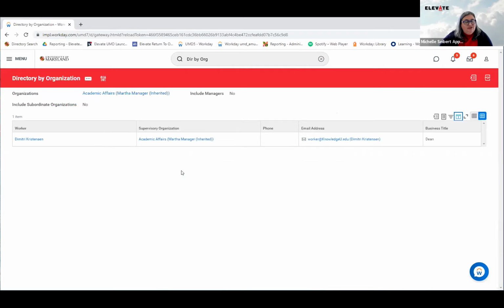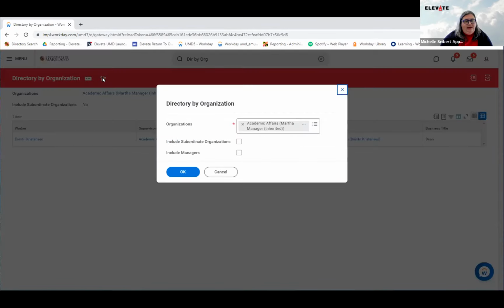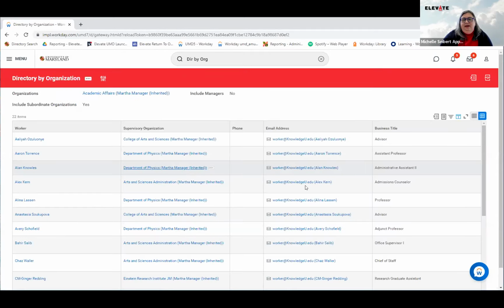But if you remember, supervisory organizations stack on top of one another to form a hierarchy. So we're going to use this change selection button to bring our prompts back up. And recall, we talked about including subordinate organizations. I can click that so I can see everything that falls underneath academic affairs. If I wanted to, I could include the managers as well. But since Martha's the manager, she doesn't need to see her own contact information. I'm going to skip that for today. Now I have the information that's publicly available for these 22 employees. You can see there's 22 items at the top.